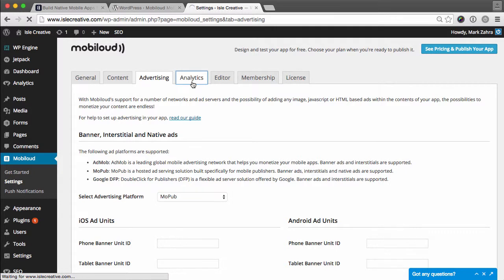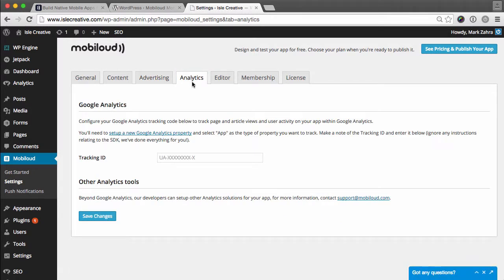The analytics tab comes next. From here, you can enter the tracking ID for Google Analytics, and this will basically track the page and article views and all user activity on your app within Google Analytics.